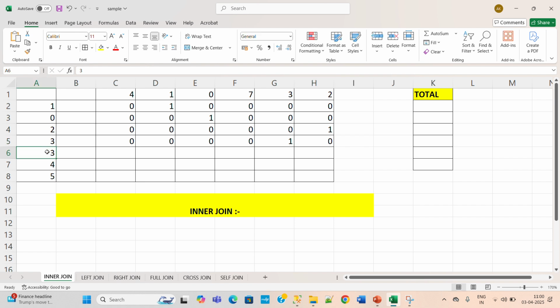Again the other 3 is there, then it will go and check. For all it will be 0, and for 3 it will be 1. So here it will provide 1, and then for 2 it will be 0. Then 4 will go and check. 4 is matching with 4, so here it will provide 1. Then 4 will go with 1, 0. 4 to 0, 0, 4 to 7, 0, 4 to 3, 0, 4 to 2, 0.